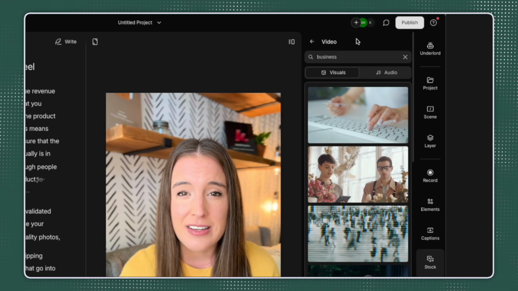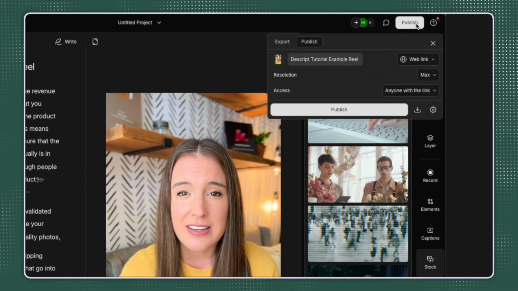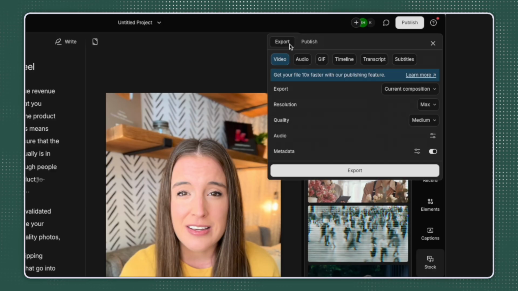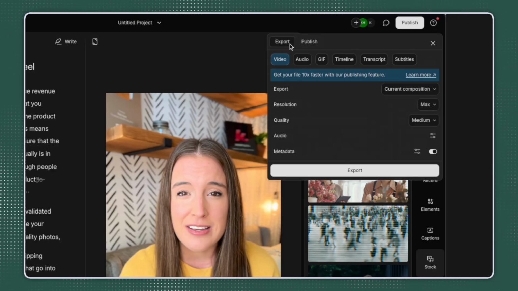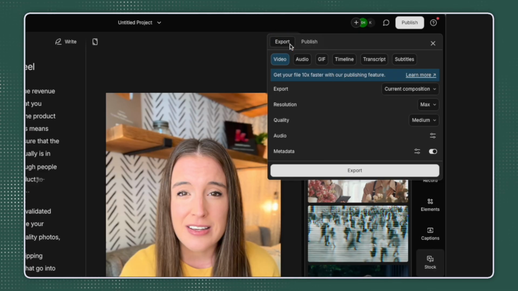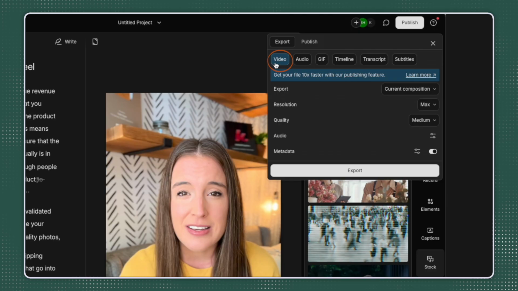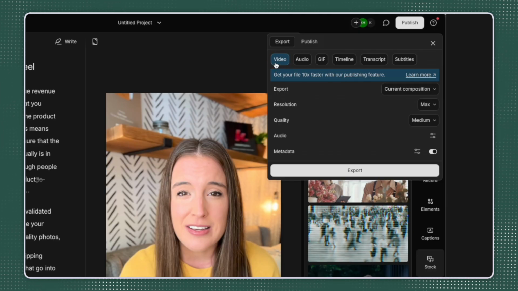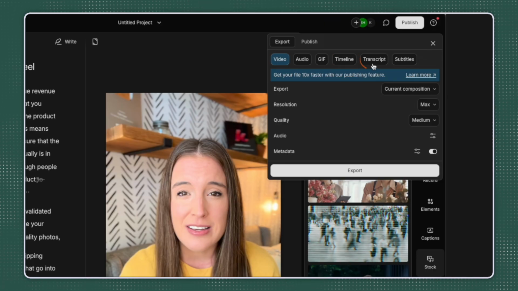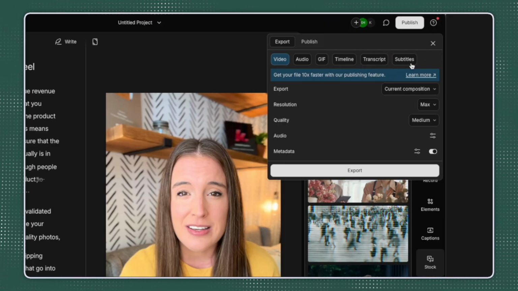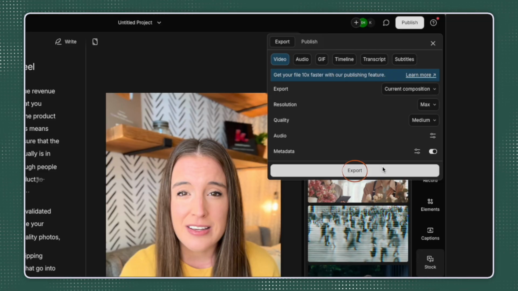Once your project is finished, you can come up here to the right-hand corner and click on publish. And from here, you can either publish the video directly to YouTube or export it to your device's hard drive. I would recommend just going ahead and exporting it. You can do this here by clicking on export and selecting the file you would like to download. For this example, I will click on video, but there are other options here depending on what you need, including an audio file, GIF, timeline, just the transcript, or an SRT file for creating subtitles. Once you have the settings you want in place for your download, you'll click export and be good to go.